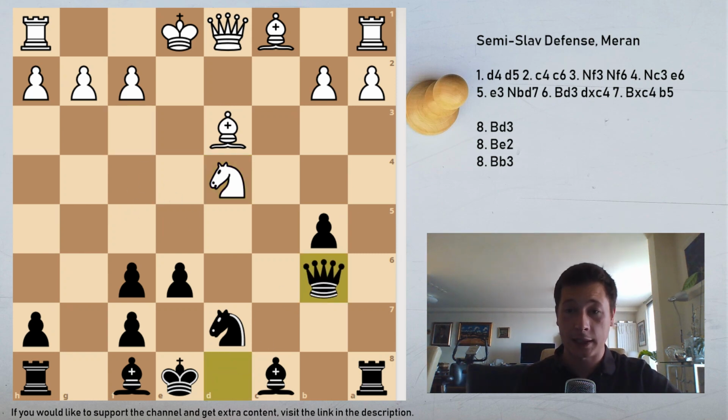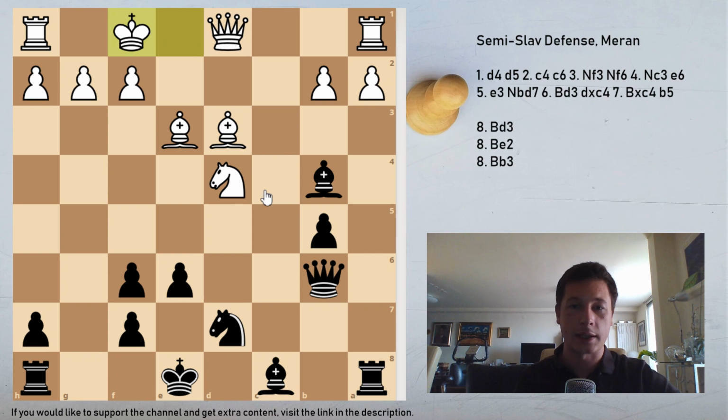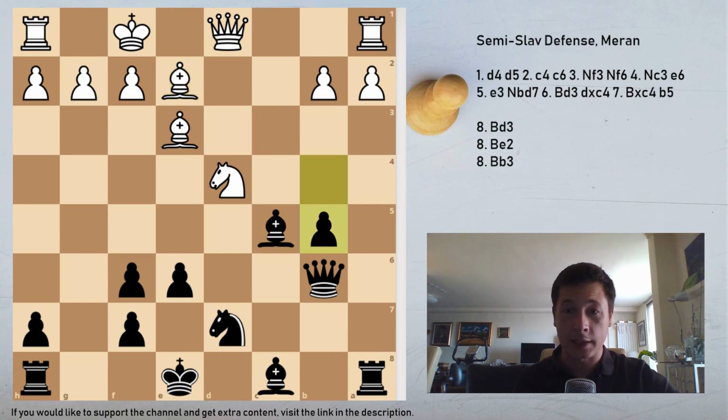Queen b6, attacking the knight. Bishop e3, defending the knight. Bishop b4 check with tempo. King f1. The king doesn't have any other squares. If the bishop retreats, queen takes knight. Bishop c5, double threat on the knight. Bishop e2, defending the knight. And now b4, saving the pawn finally.